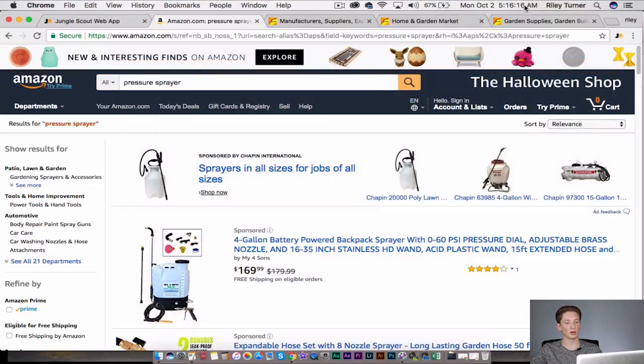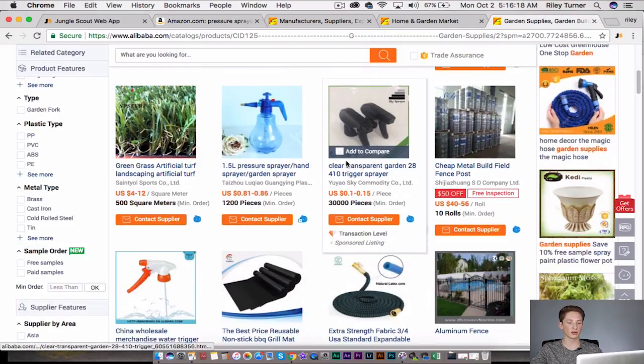You're just going to have to keep going back and forth, just like Jungle Scout, and seeing if anything works. So this could be something too, trigger sprayer for a bottle or something. So basically that's how the whole concept works. It's not hard at all, just like Jungle Scout, but a different website.